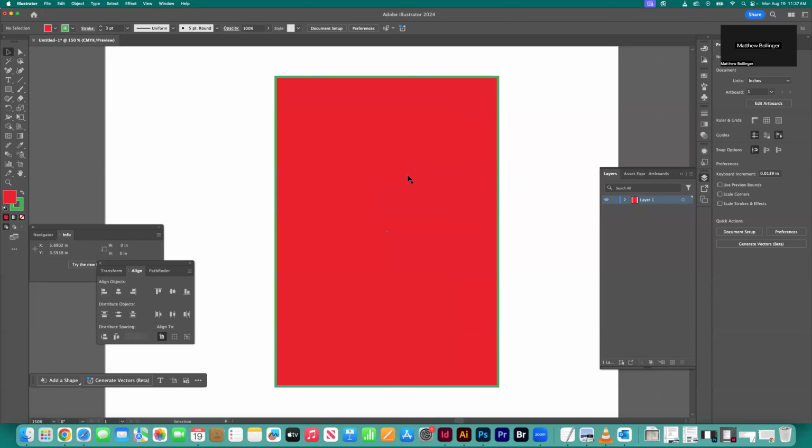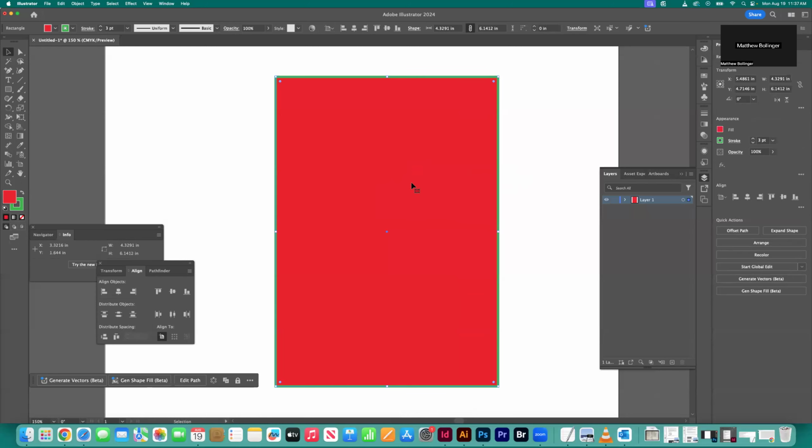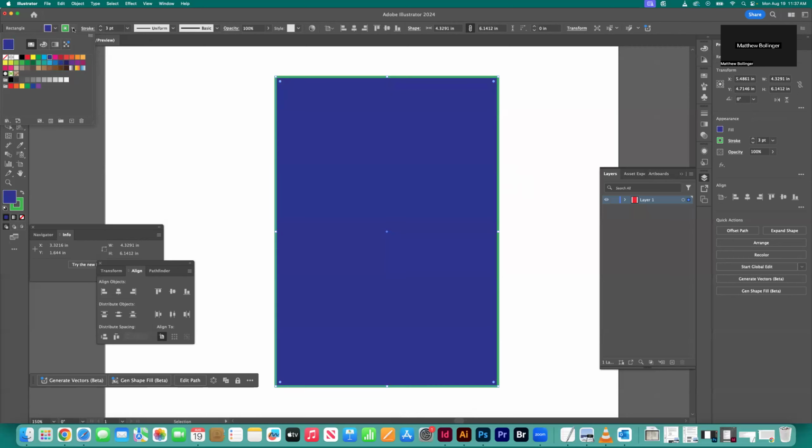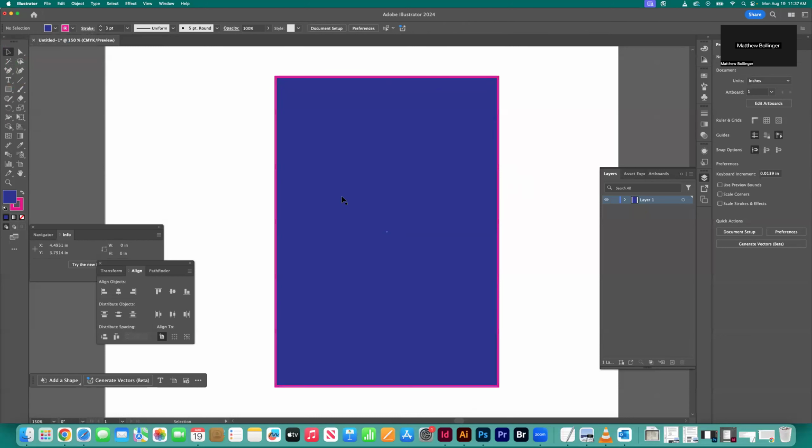You can change those parameters by simply clicking on the object and then coming up here. This is where you can change the fill color. I can change that fill color to dark blue, and then I would like to change the stroke to magenta. So fill, stroke.